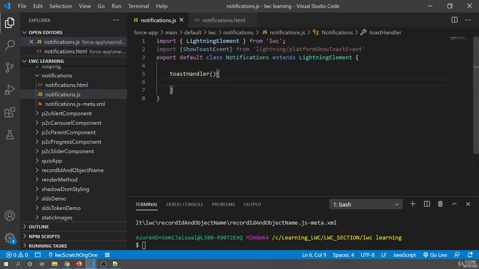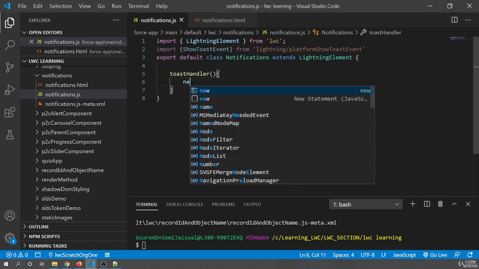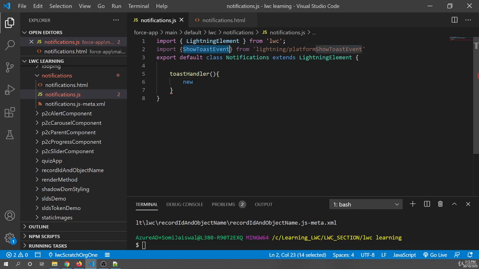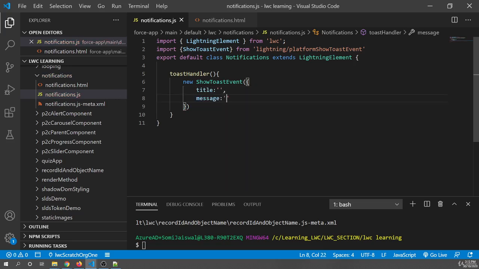that will get called up, and within this we're gonna create our custom method, means the custom event. To create the custom event you have to call new, then your method name show toast event, and here you need to pass some properties. As I already showed you in the slides, you can pass the title of your pop-up, then you can pass the message to your toast, then you can pass mode and message data and many things, but we'll go with the first basic one that you gonna use commonly in the projects, and the variant.